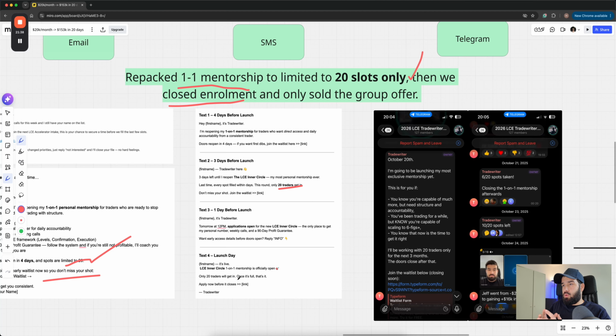Because the goal was to sell out the 20 slots, close the program, and just focus on scaling the group coaching. Because that's a scalable offer. It doesn't require too much time of the actual offer owner, whereas the other offers actually require a bunch of time. So we were able to really fill out the slots very quickly. We built a wait list.